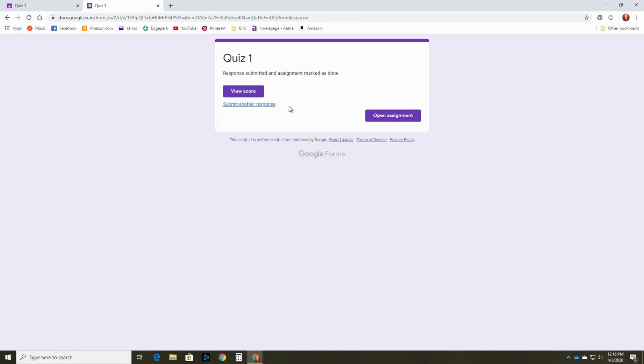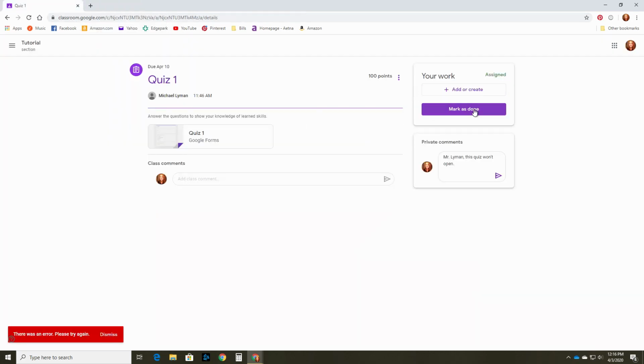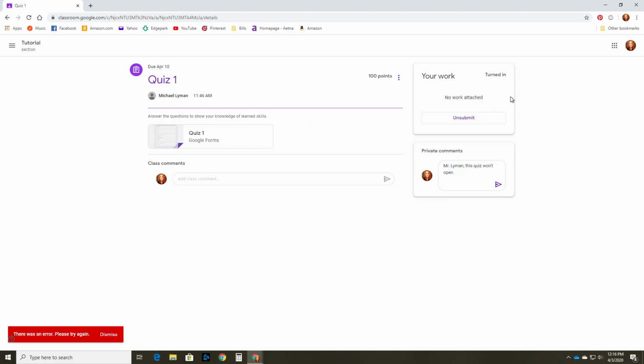If the teacher has released your score, you can view your score directly from here, or you can go back and look at the assignment. And then once I've submitted the quiz, I can click submit, and it'll be all ready to go.